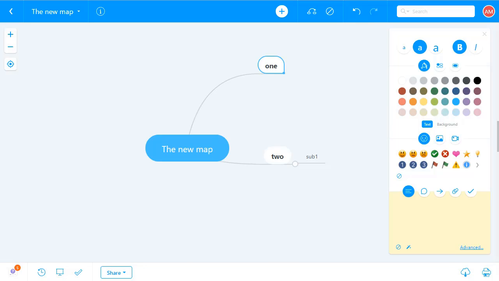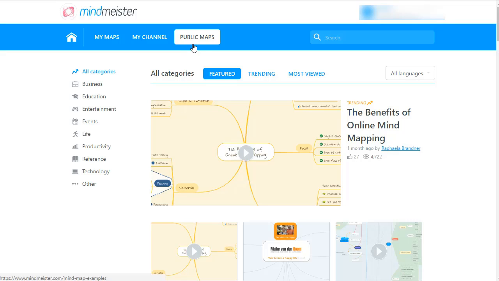But what is also really neat with this is that once you've logged in and created your account, you can look at all of these public maps. So this is really neat. There's a lot of categories here you can go through and you can import these in. And obviously, you might want to slightly change them and put your own information in there.